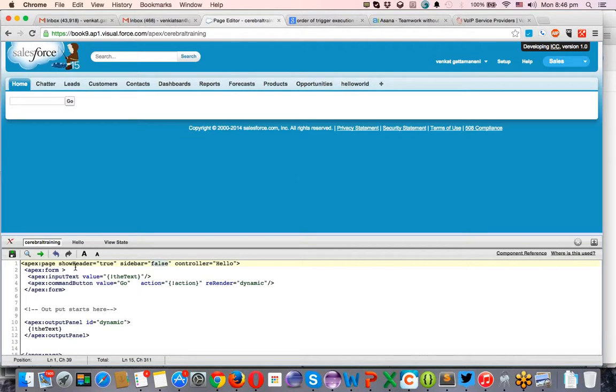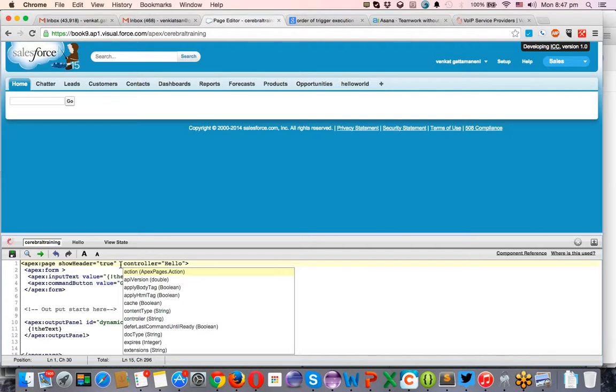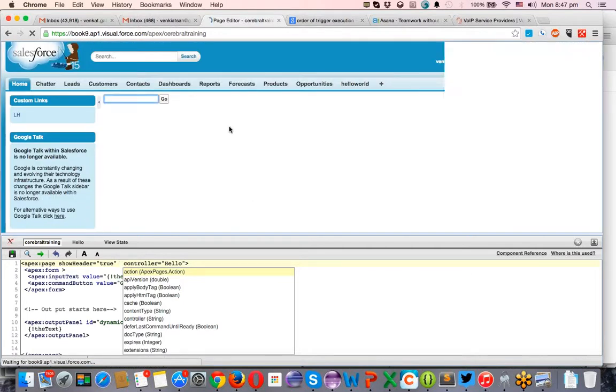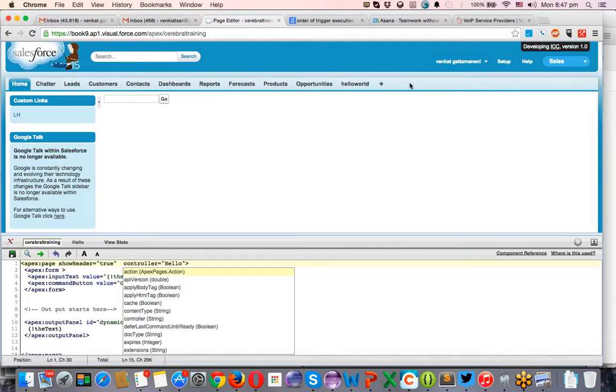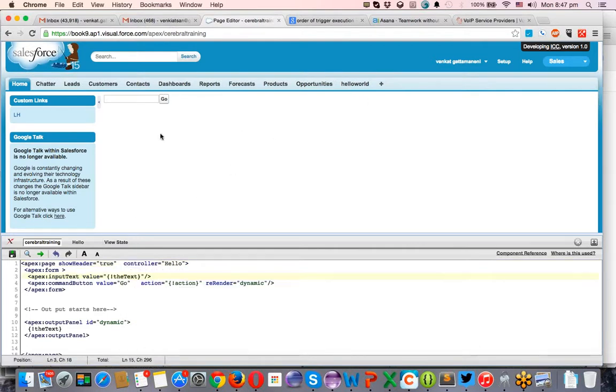By default, showHeader is equal to true, sidebar equal to true, okay? All the items are true. If I remove this, it will consider that sidebar equal to true, which means the default value is true here. Anyway, I just explained these two attributes.